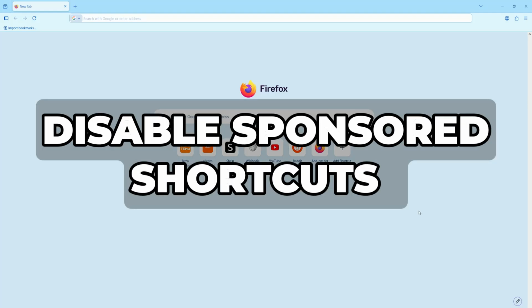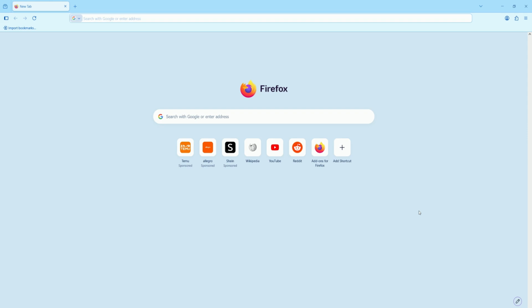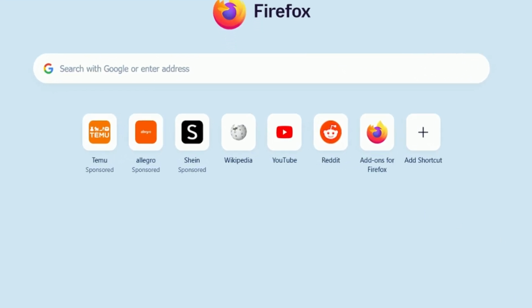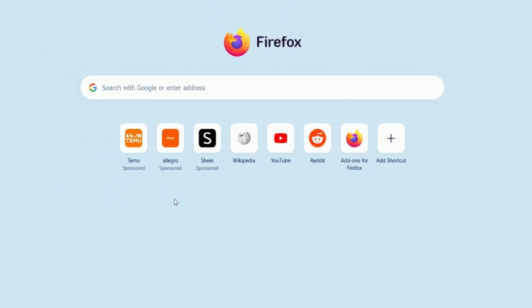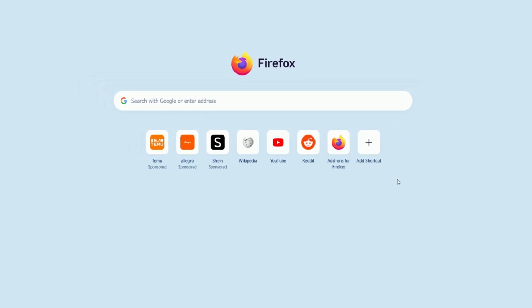In this video, I'm going to show you how to disable sponsored shortcuts in Mozilla Firefox. If you've noticed sponsored websites or suggested shortcuts appearing on your Firefox homepage or new tab page, you can easily turn them off in just a few clicks. I'll also show you an optional setting that lets you completely remove shortcuts from Firefox Home for a cleaner and more minimal look. Let's get started.